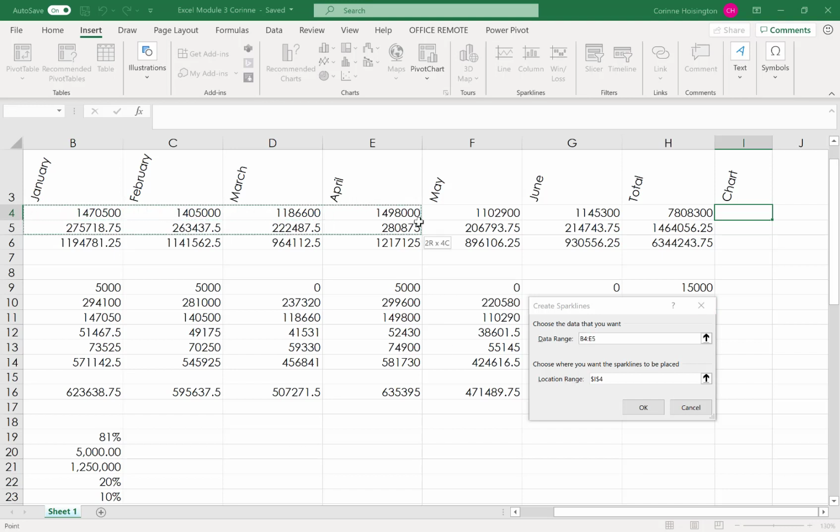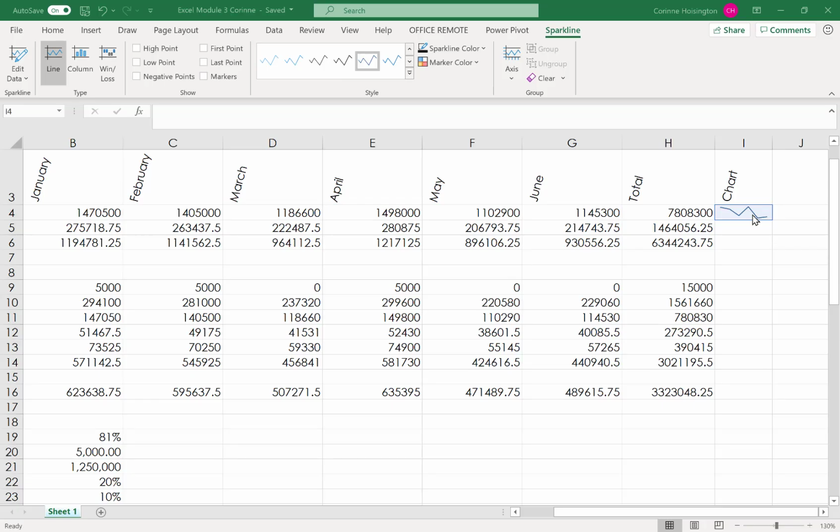So I'm going to come back here, and I am going to make sure I highlight from January B4 all the way through G4. Important, make sure you're not selecting H4 because that's a total. That's not one of your 6 months. So we have B4 through G4, and the location range is I4. And it even does the absolute reference automatically, how awesome. So I've clicked OK, and I got this graph.